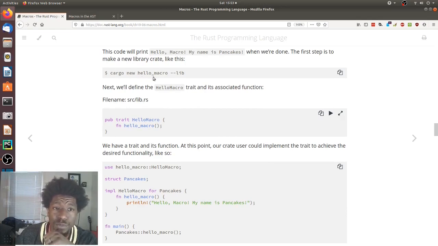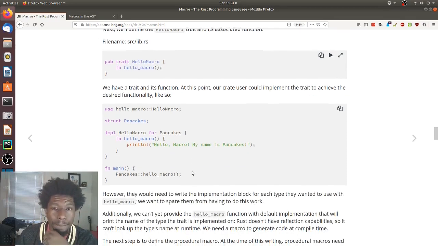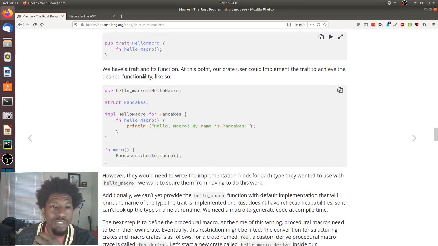cargo new hello_macro --lib to create a library. Got it. Next, we'll define the HelloMacro trait and its associated function. In src/lib.rs, pub trait HelloMacro, with one function called hello_macro. Got it. We have a trait and its function.